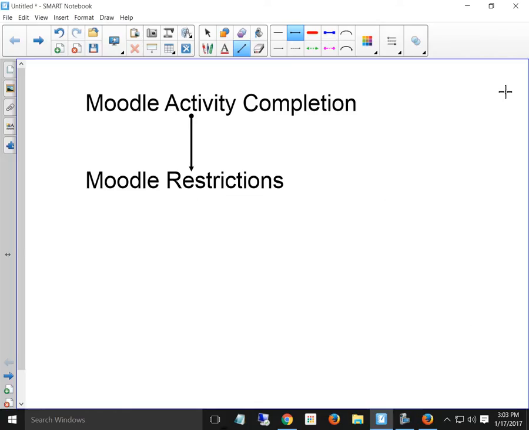Hi, this Tech Tuesday is about Moodle activity completions and Moodle restrictions. And these two are highly related to each other, and they're both new in the newer version of Moodle that we're using now.